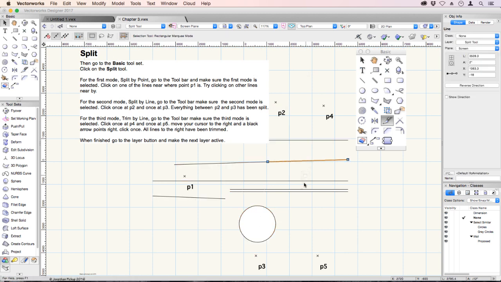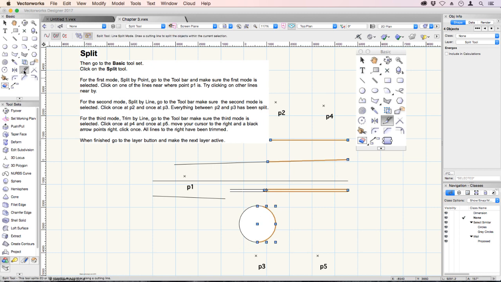So if you use the currently selected mode, it will only split objects that are selected. So let's turn off some of these. So that one, that one, that one, and that one. Now let's use that split mode. And we'll use it in the second mode here, so it will only split the selected objects. So go between 4 and 5. And you notice it didn't split some of those objects. I'm just going to undo that. Edit, undo, and I'm going to change to the third mode. So click at P4, click at P5, and then which bit do we want to keep? The arrow points to the side to keep, click, and you notice that that line wasn't selected, therefore it didn't get split.